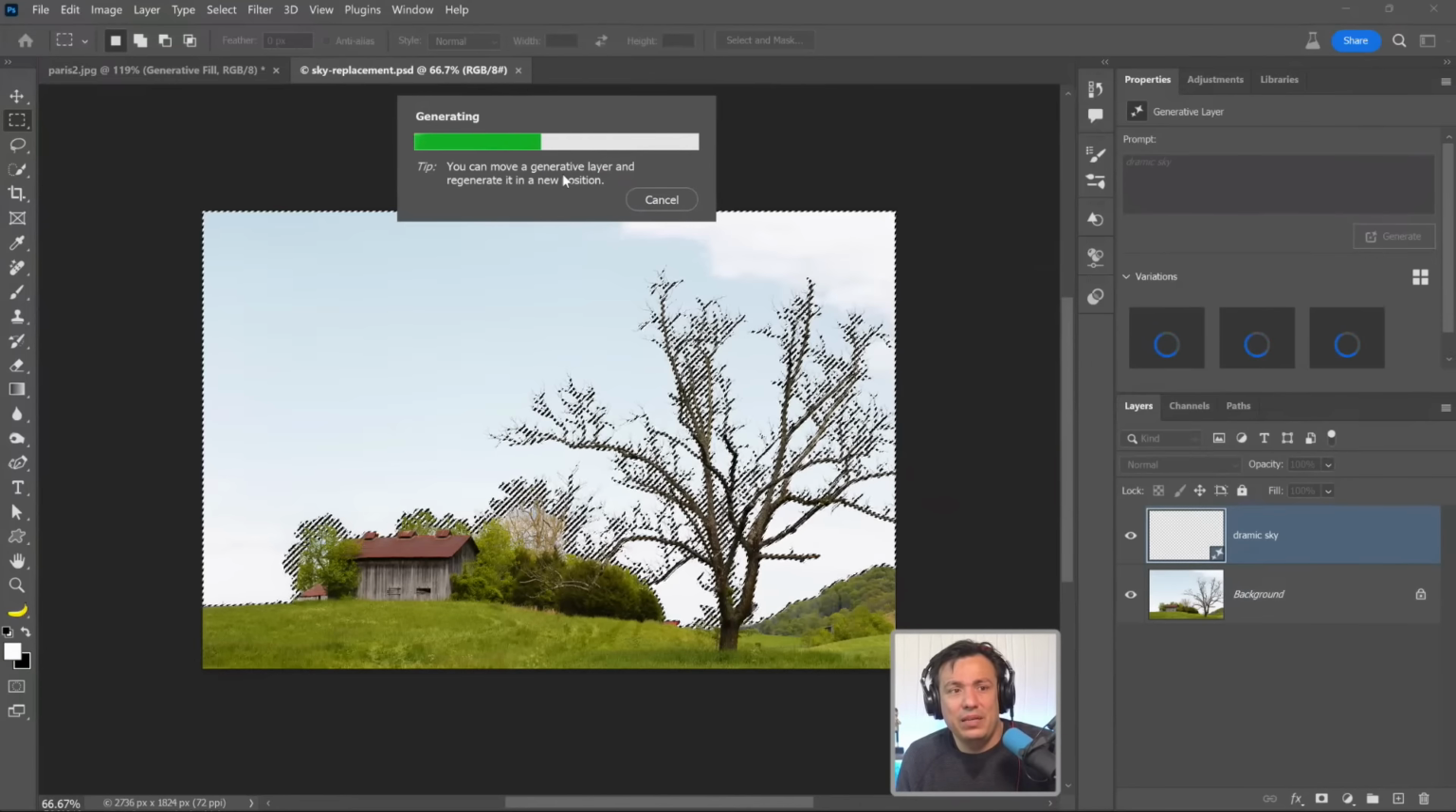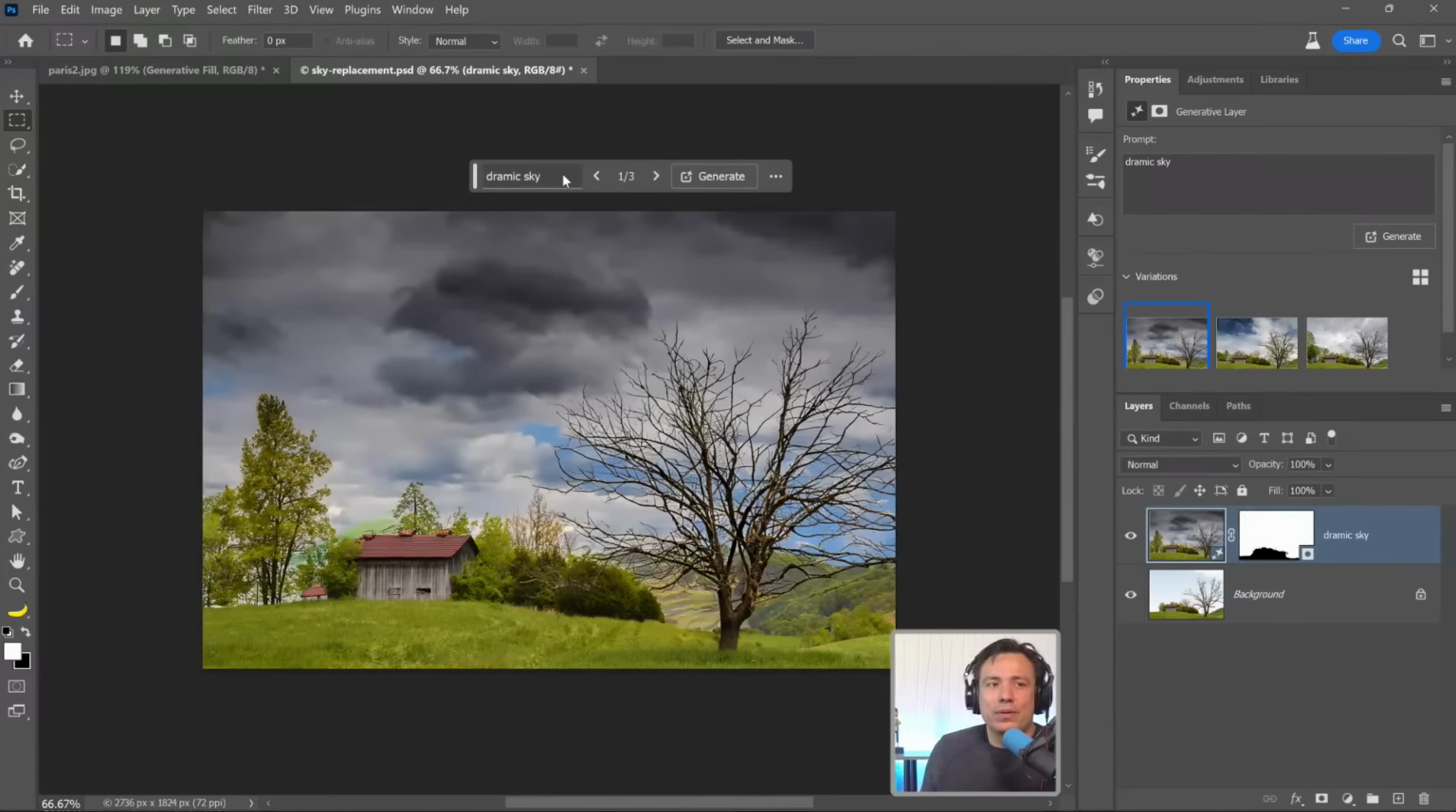CJ, I don't believe the generations are larger than they were when they were in beta. I believe it's still using the first version of Firefly. But anyway, here we go.